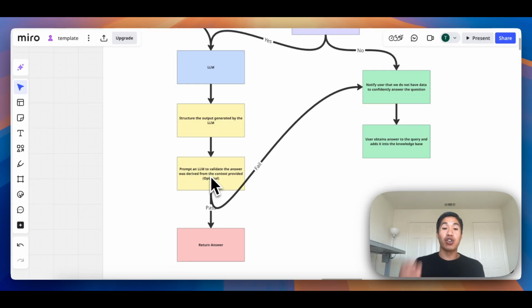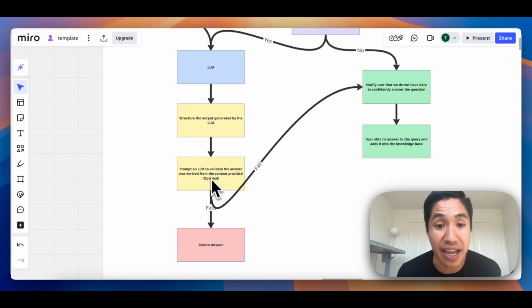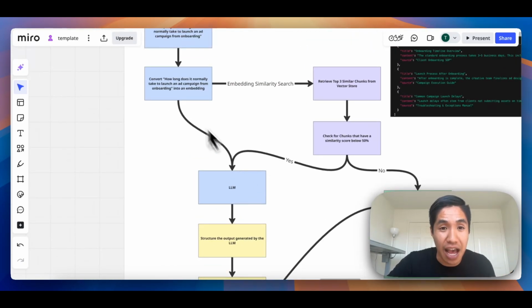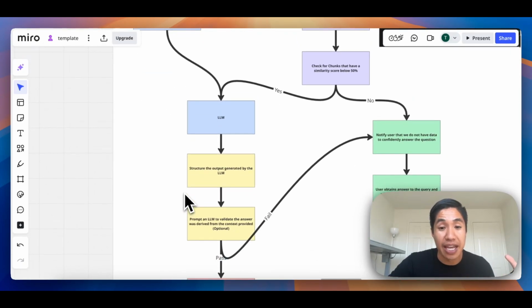The thing that we do before we return the answer as well is we prompt another LLM to validate that the answer was derived from the context provided. So what I mean by that is we're going to generate the answer, right? The LLM gets this context from our knowledge base, from our support documentation, and generates this answer to answer the user's question. Let's just say, how long does it take to launch an ad campaign? It's going to answer that question, but then we take the answer and the context that we provided, and have an LLM, like say ChatGPT, evaluate, hey, is this answer derived from the context we provided? Because what we're doing here is a hallucination check, making sure that the answer we generated and are returning to the user is actually pulled from our knowledge base itself, okay? So that's all we're doing there.